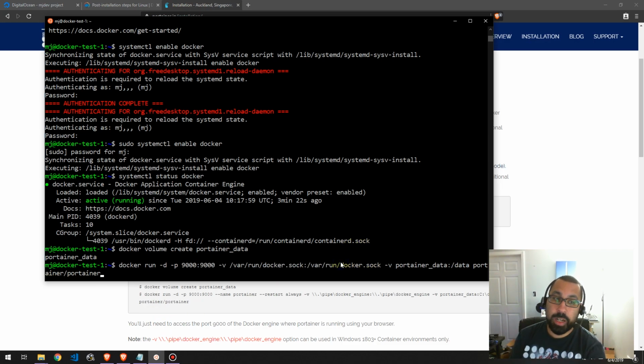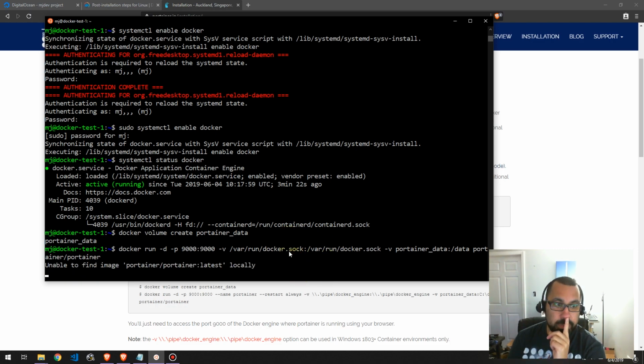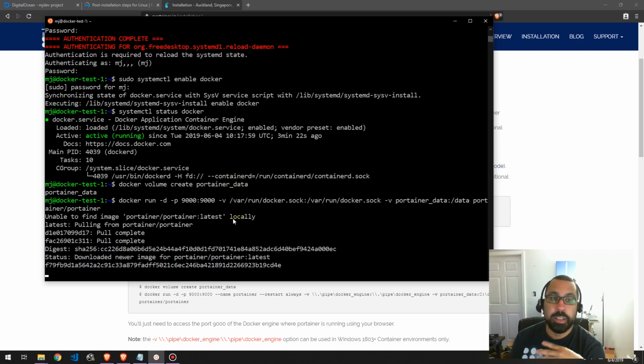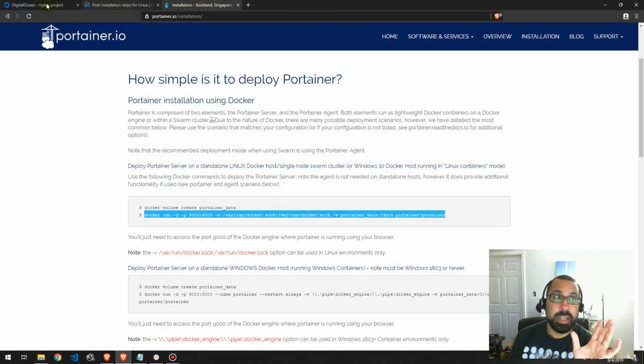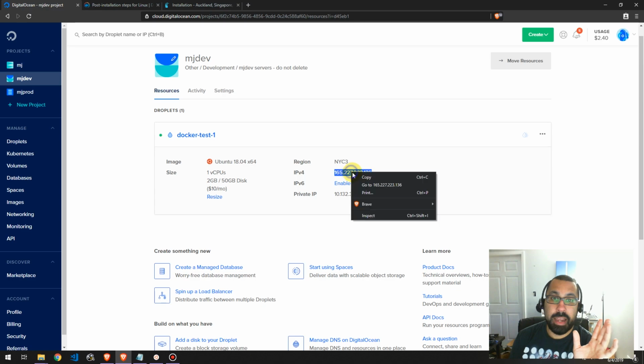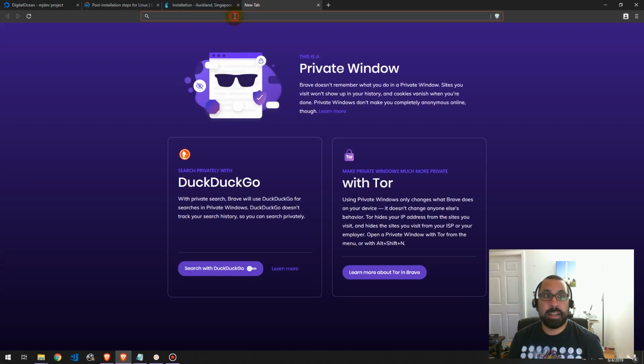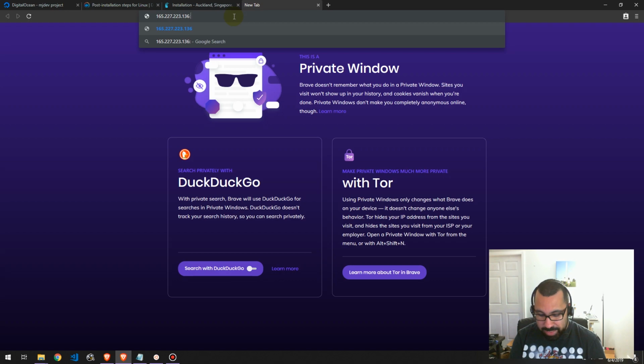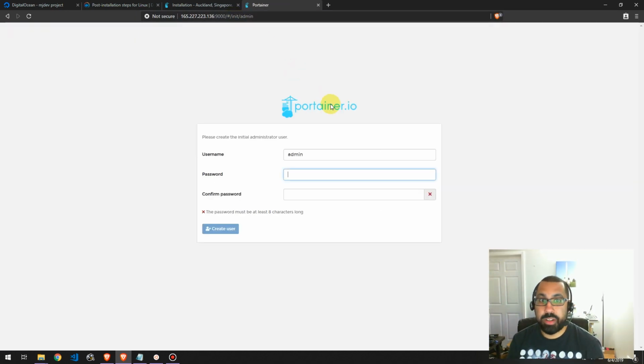So we're going to run docker run. We're going to expose it on 9000. We're going to mount docker.sock and we're going to mount portainer_data. And we'll go ahead and hit enter and it'll download Portainer latest and install that. Now it's done. Just that quick, now we have Portainer installed. So if I go back here and paste that in and go to 9000, there's actually a GUI running for Portainer now. So we're going to go ahead and create an admin user.